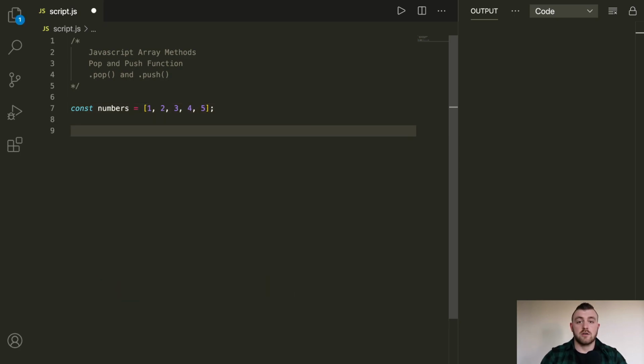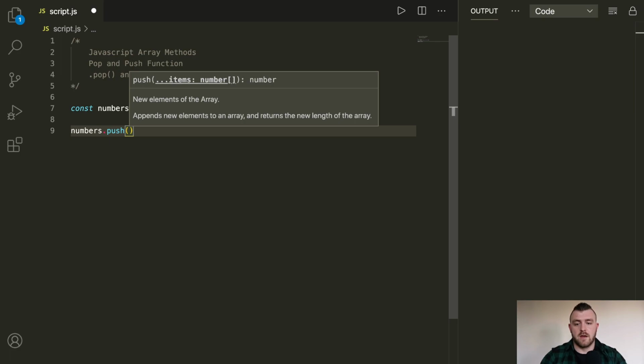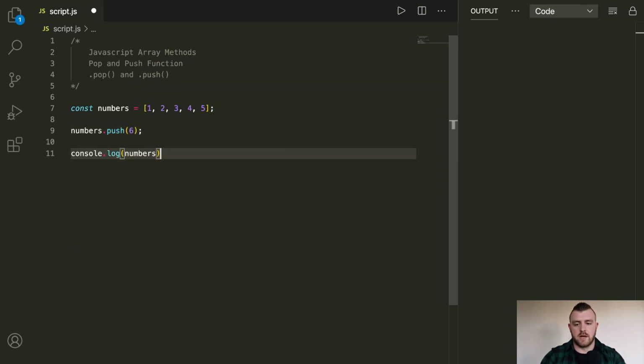And in order to use the push array method in JavaScript, all we need to do is numbers.push. And then what this push method is going to do is push an item onto the end of the array. So if in our push we put 6 and console log our numbers array now, then run our code, you can see that the array now has the 6 on the end, and that's because we pushed that element or item into that array.